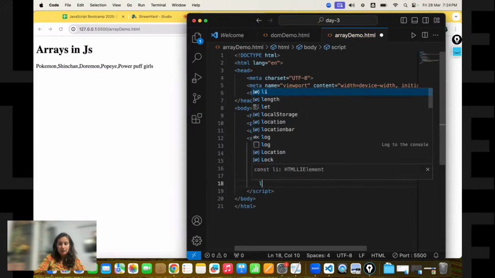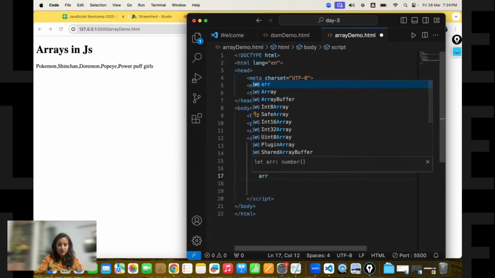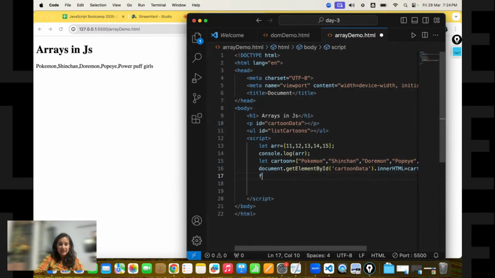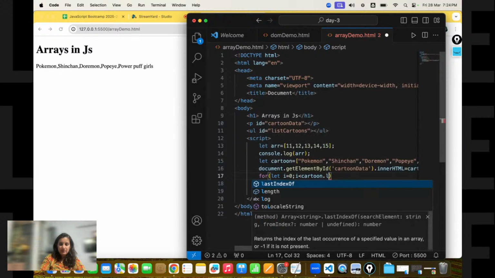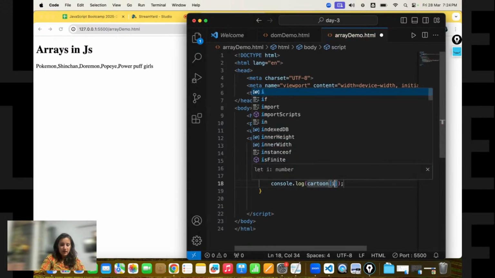Inside that tag, now array is there. I want to traverse this array. So what I will do, let me quickly come here. Let me just cut it. I'm going to write here, let's say ARR dot. We have one method, one way of traversing the array. If you want to traverse the array, you can write here let i is equal to 0, i less than whatever the array name dot length, i plus plus, curly braces console.log, and you can write here cartoon and i.